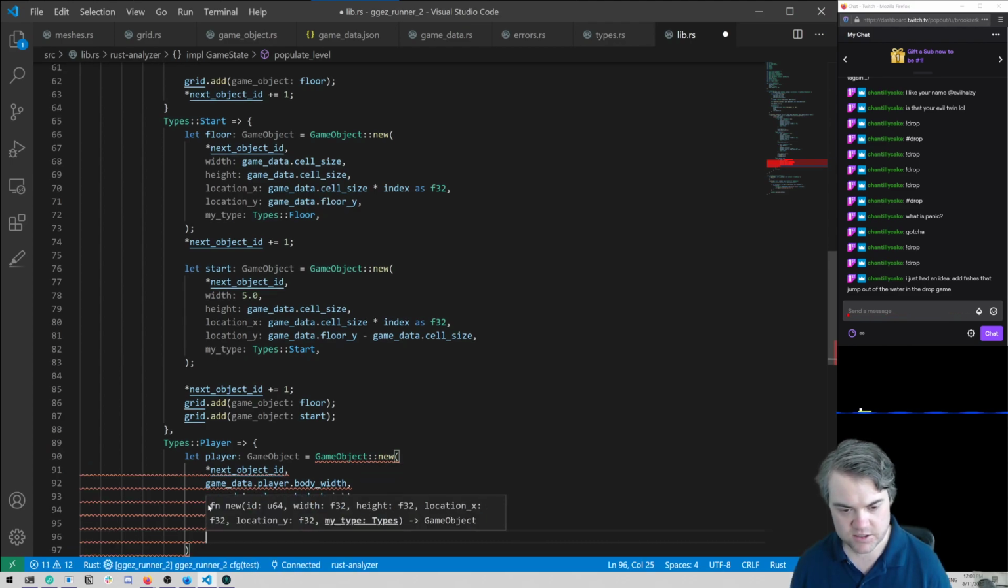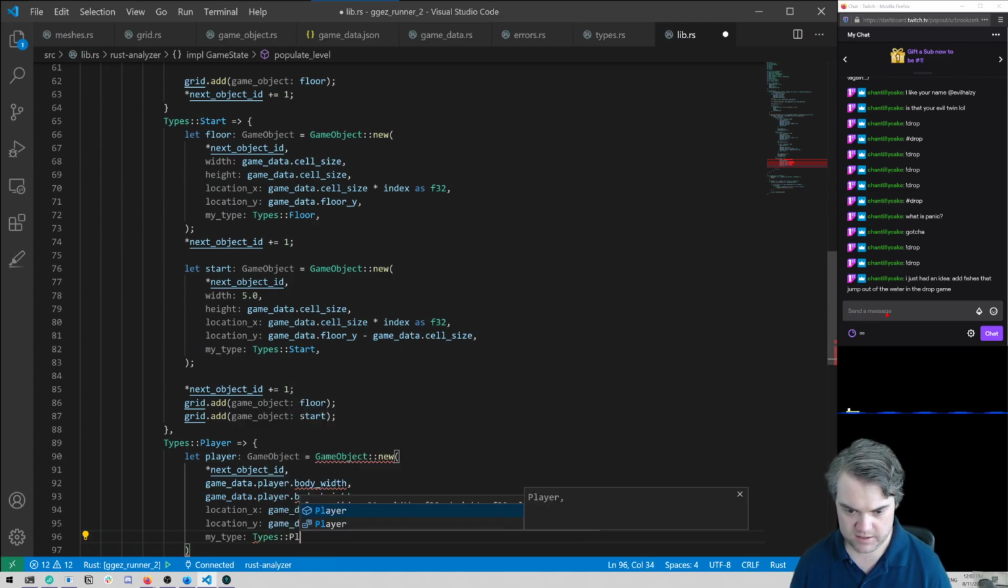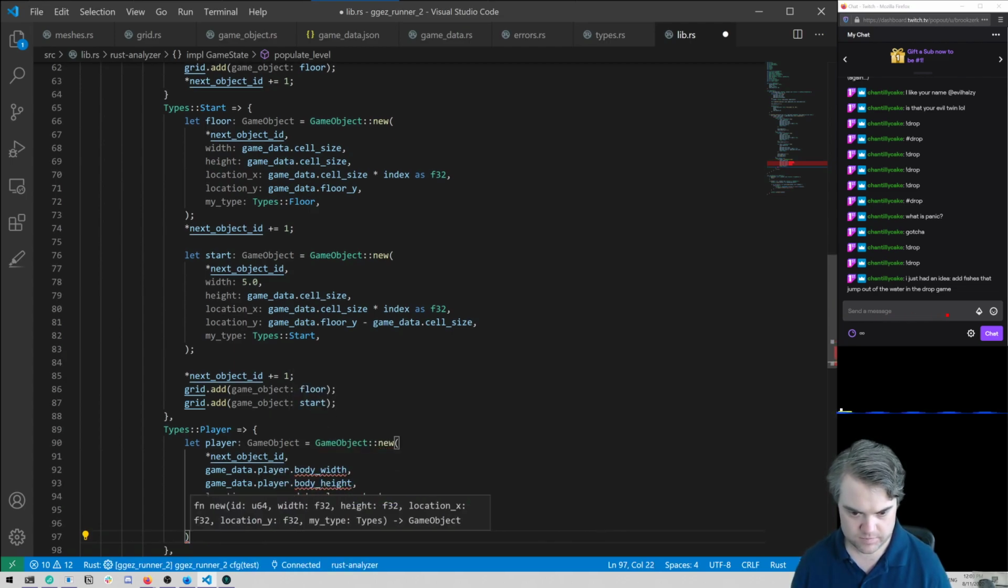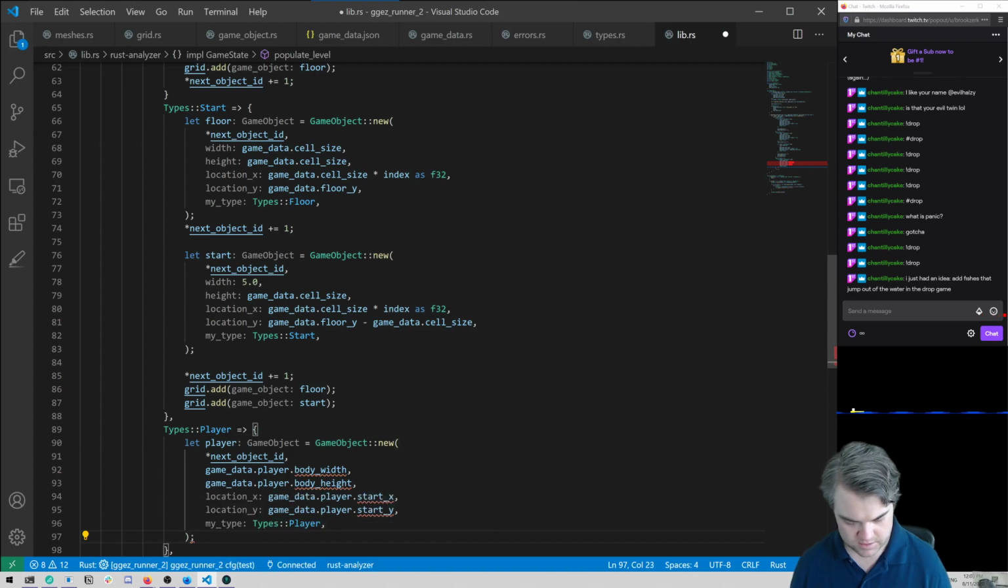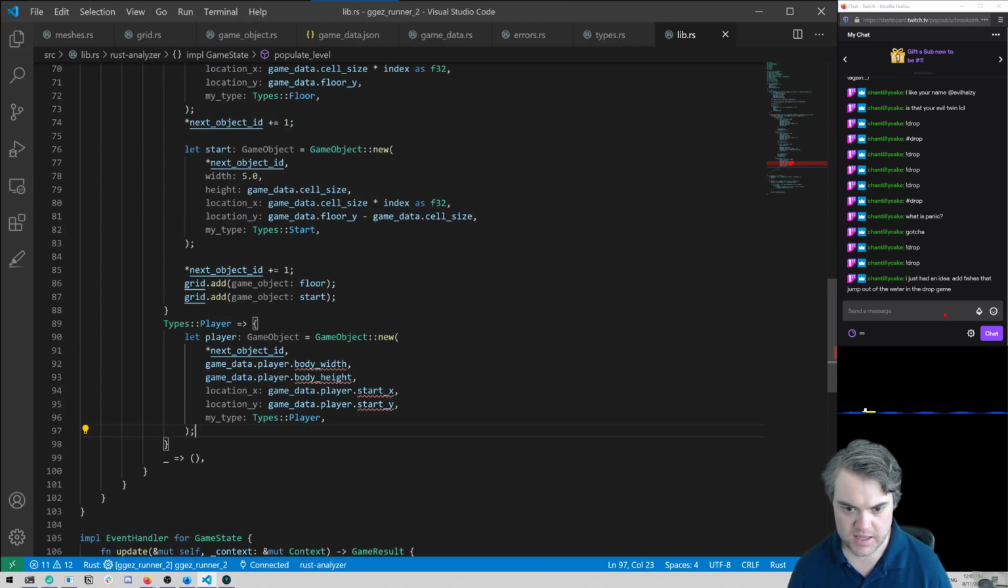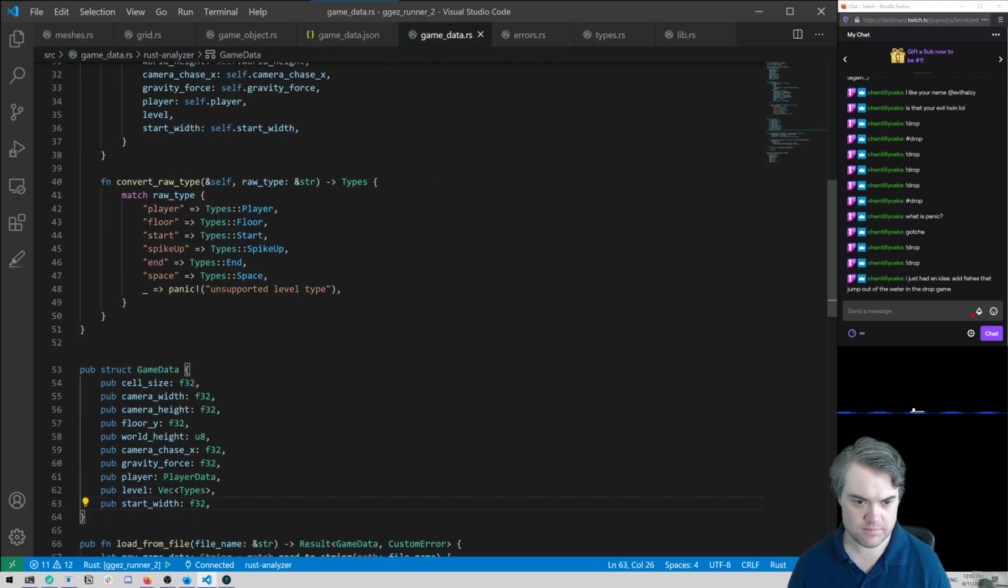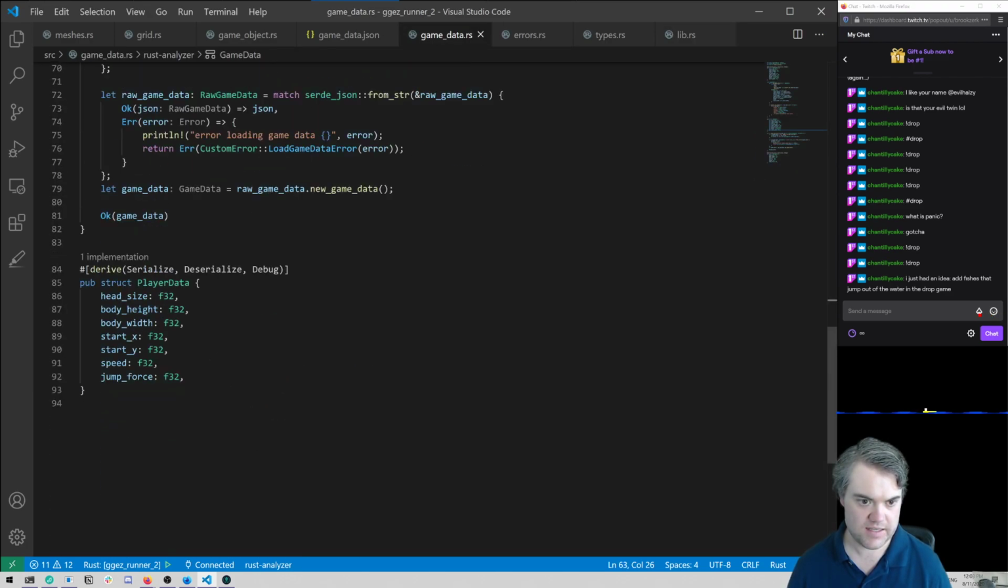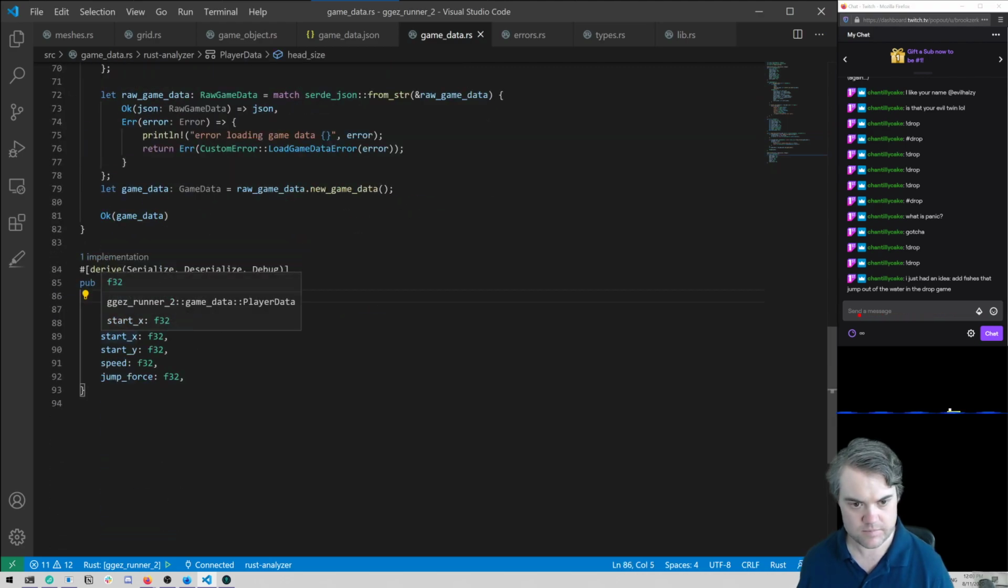And then the types. So it's gonna be types player. All right, so we're gonna create the new player. Now these are all private, so we need to make body width, body height, start X, start Y. That is in the game data. In the player data. These probably all need to be pub.